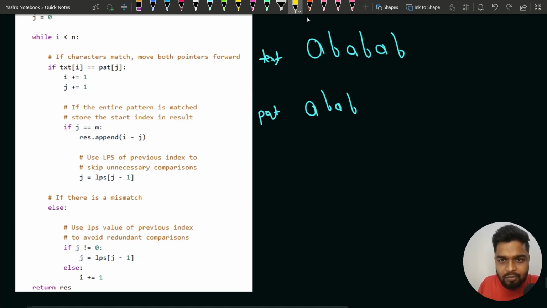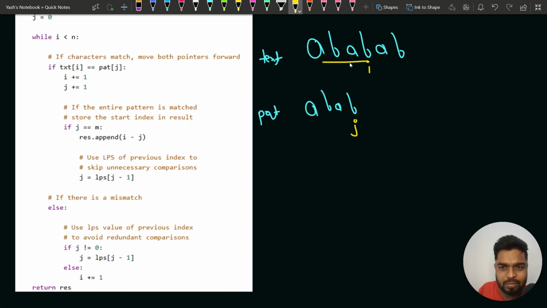Now what would have happened here? If you see, when my i would be standing here and my j would be standing here, I have found a substring starting from the 0th index. This much substring is matching the same pattern. So starting from the 0th index, I have found a substring.